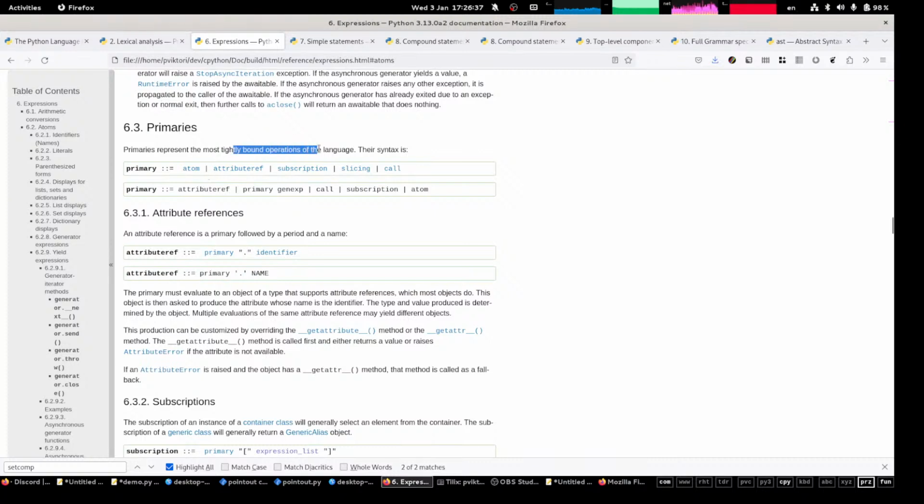We get to primaries, the most tightly bound operators of the language. So a primary can be an atom, so that's not an operation, that's a single name or something like that, or the list generator and so on. It can be an attribute reference, subscription, slicing, or call. So there's atom, there's attribute reference, there's a primary generator expression. Yeah, this is probably because you can omit the parentheses around a bare generator expression if it's the only argument to a function, right?